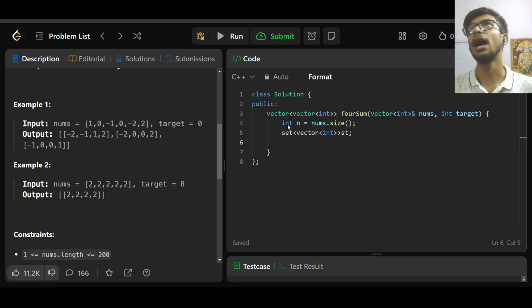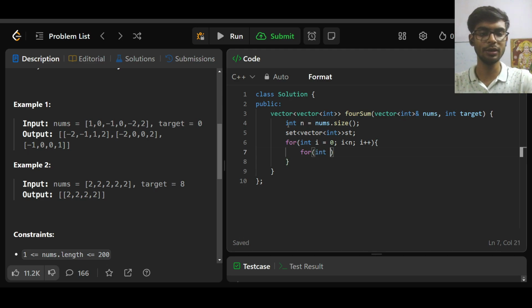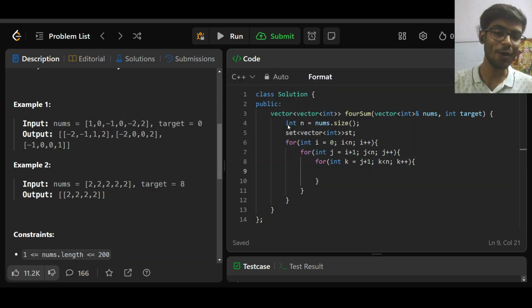All right, and then we have to iterate over all the elements four times. So we are going to start from for int i equals 0, i less than n, i plus plus, and then for int j equals i plus 1, j less than n, j plus plus. Alrighty, and then we are going to have int k equals j plus 1, k less than n, and k plus plus.